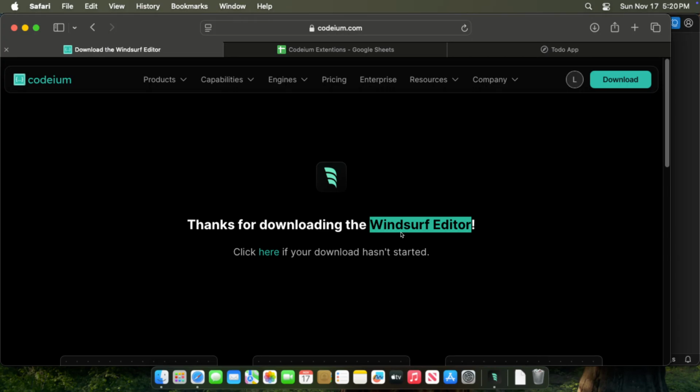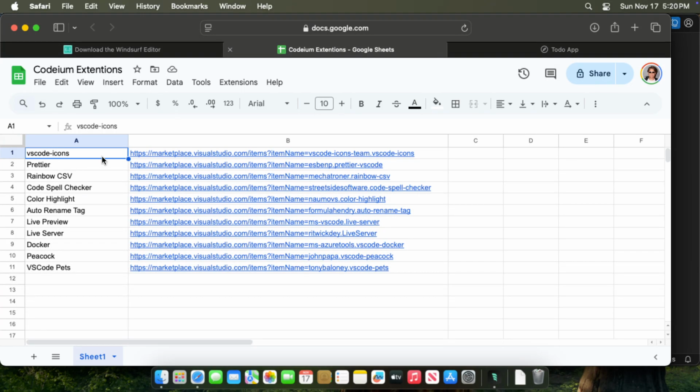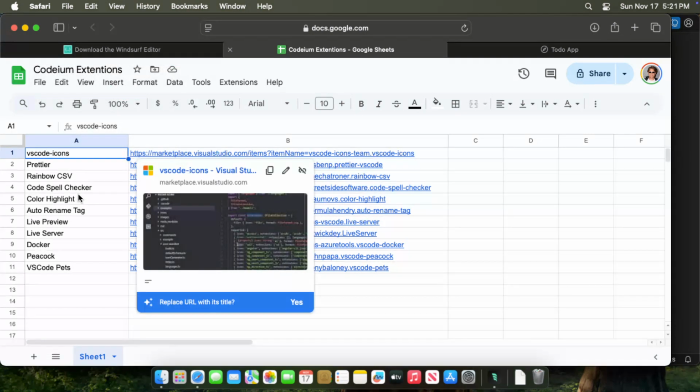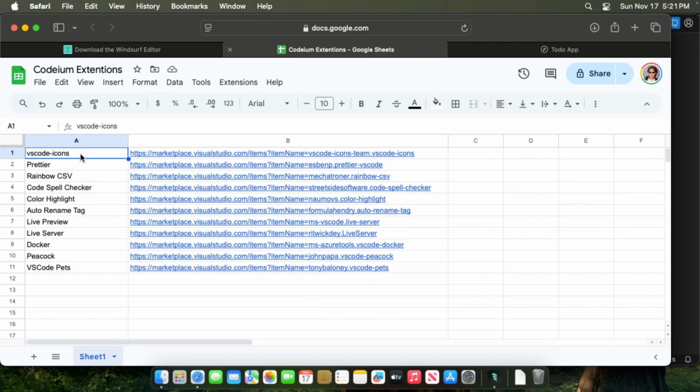Now, the great thing about Windsurf Editor being a fork of VS Code is that we have extensions that have been tried and true and used for years that will work great with the Windsurf Editor. I have come up with a list of a few extensions that should work really good and make our lives a lot easier while using the Windsurf editor. And so I'm going to choose this first one and copy that.